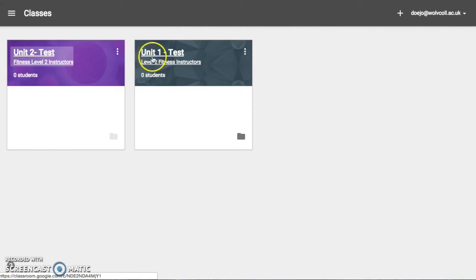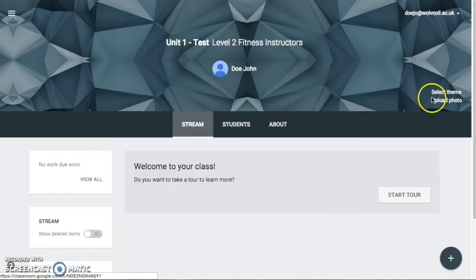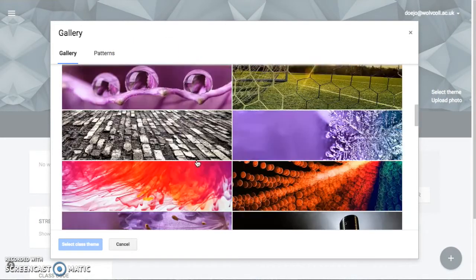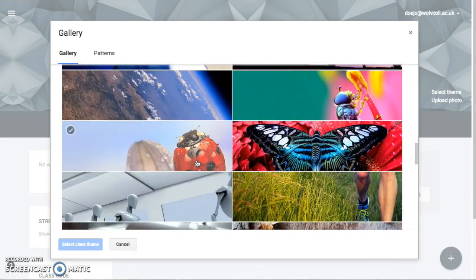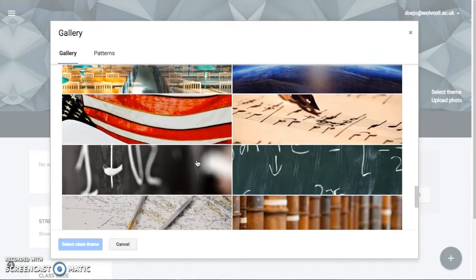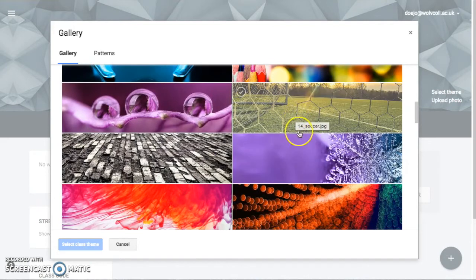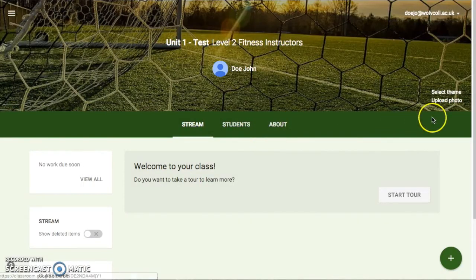Now, with each class, you can change the theme. So if you click on select theme, you can use any predetermined pictures that Google have provided. You can also upload your own pictures as well. But do be aware that whichever picture you select, the rest of the theme of the page will be the same as the dominating colour in the picture.